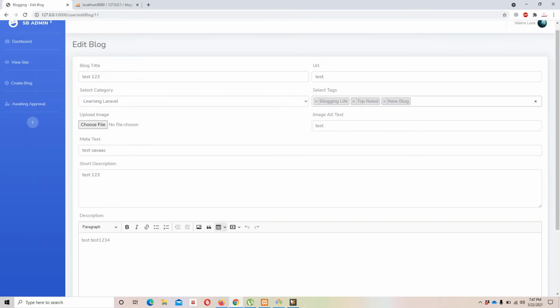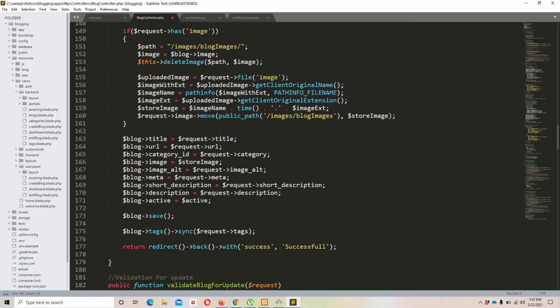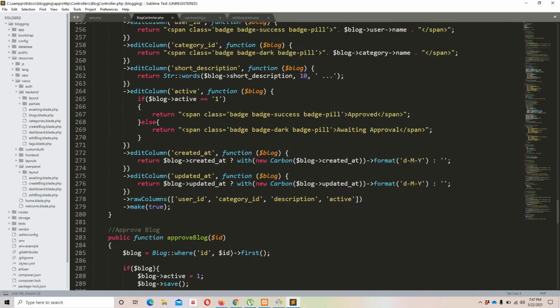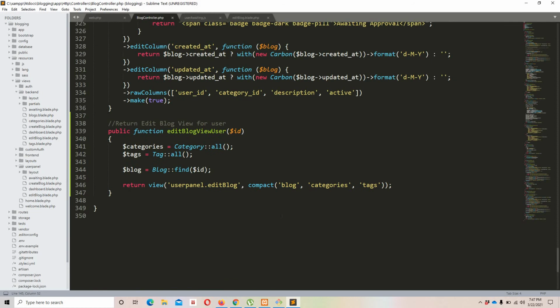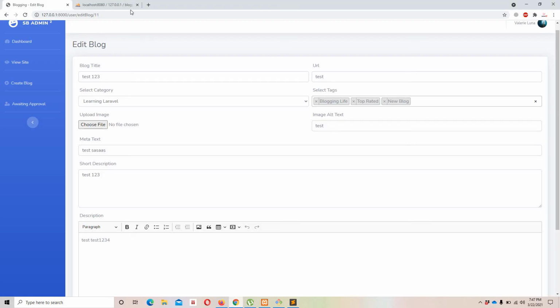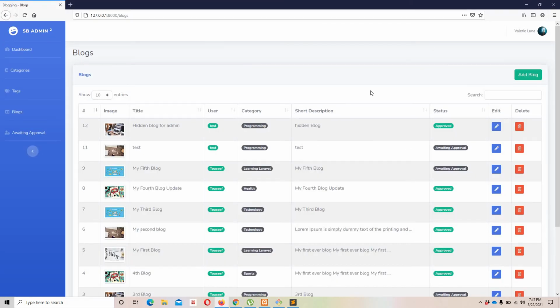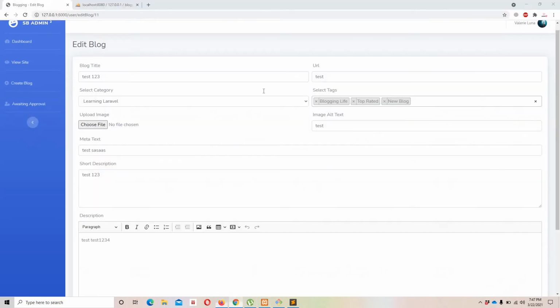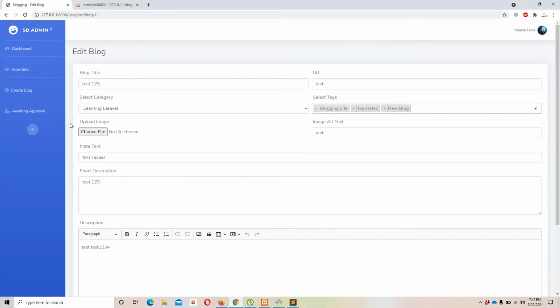Okay, now the thing that I was talking about, that we need to implement some logic right here. Let me show you with an example. We are logged in right here with a user account. On Firefox I'm using my admin account, and right here I'm using my user account. So I am logged in with user credentials right here.